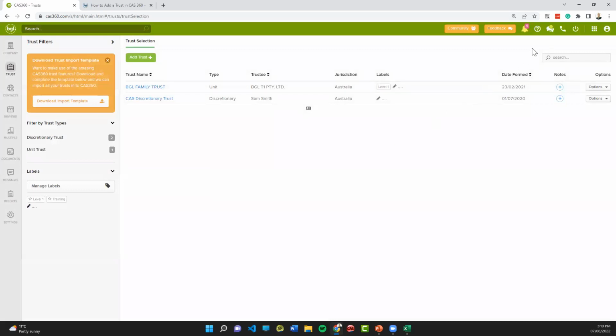Now to log a support call, I'm sure you've all done it before. It's just by using the telephone button at the top of the screen and following the wizard to log that particular call. Don't forget to attach that spreadsheet so we can populate all the trusts for you in the trust selection screen. What I'm going to take you through now is a manual way of adding the trusts using the CAS interface. So I'm going to click on Add Trust, and I'm going to click on Add New Trust.